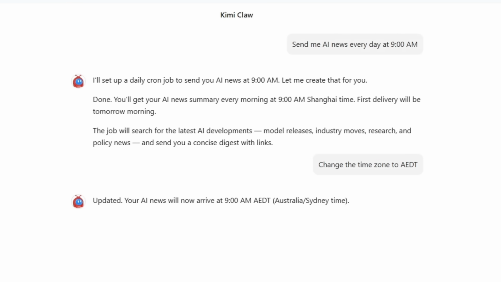Because the agent is hosted in Kimi's cloud, that job runs even when I'm offline or the browser is closed. The agent itself is always on. This is fundamentally different from chatting with something like ChatGPT or Claude in a browser tab, for example. Those systems respond when you ask them something, but they don't persistently run tasks for you over time. Once you close the tab, nothing continues executing after that.